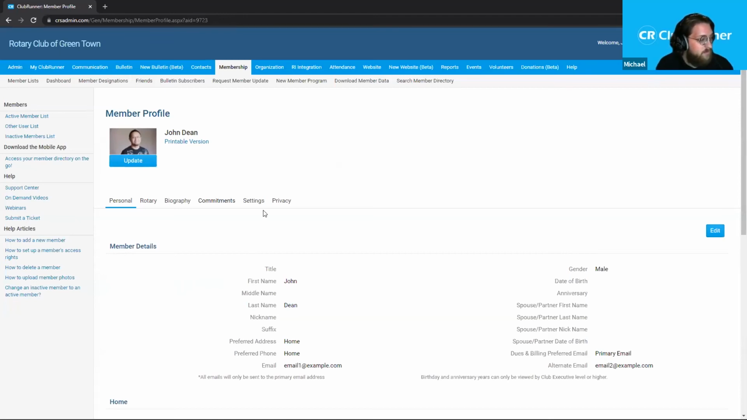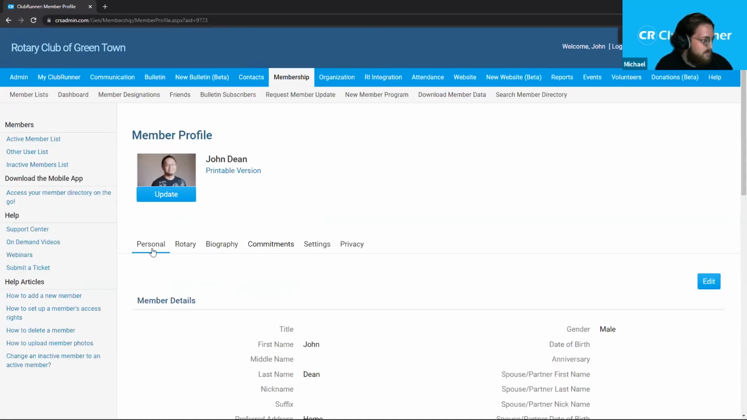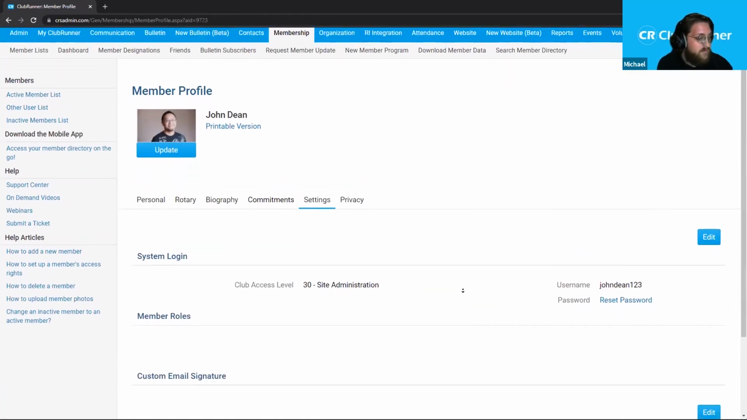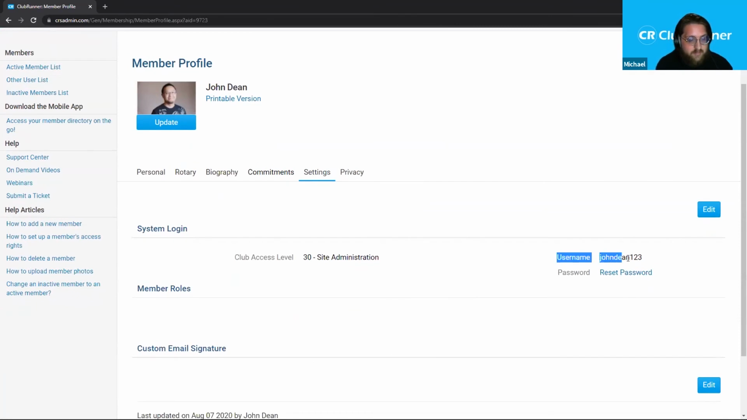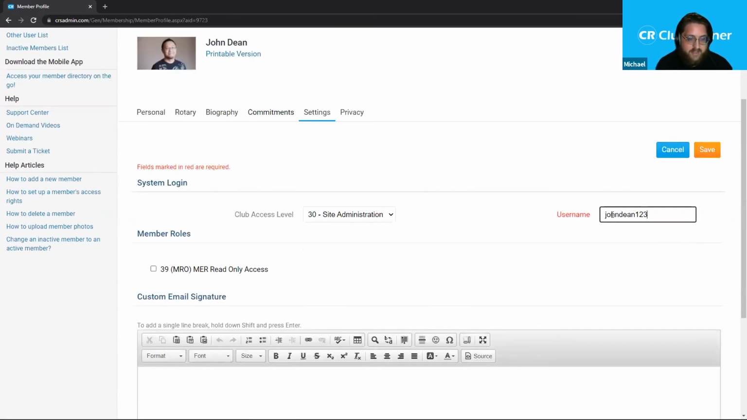And from here, we can go to the settings tab of their profile. Let me zoom in a little bit more. So we have personal, Rotary, biography, commitments, settings, privacy. For this, we're going to want to click on the settings tab. And from here, we can access both the username. So if we click on the edit button, we'll be able to edit that username however we would like. As you can see, we can update this to Dean John if you want.